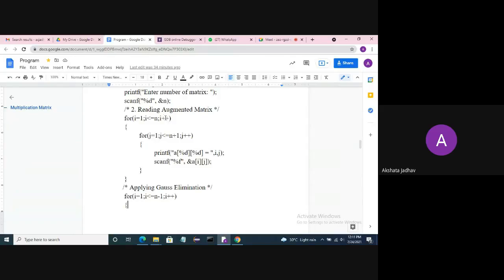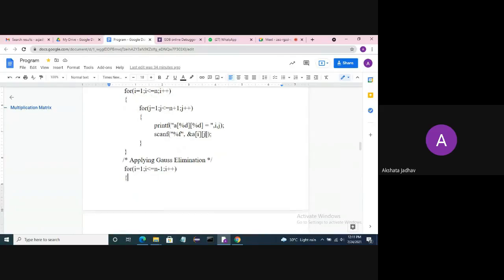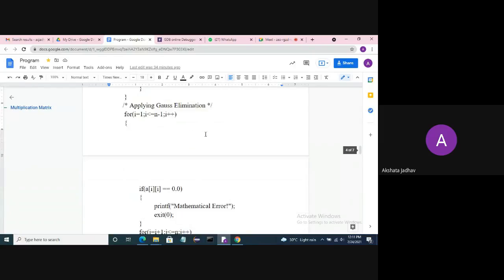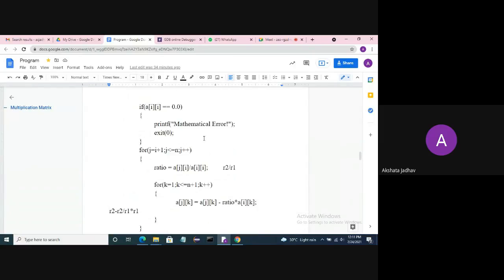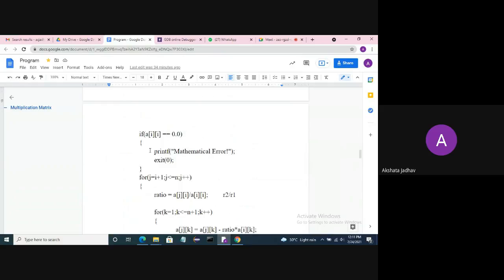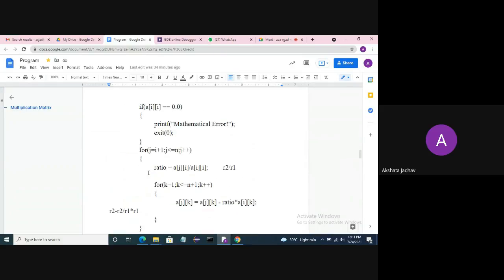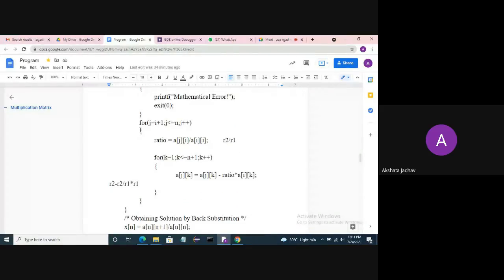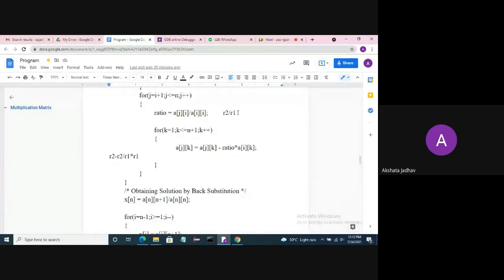And print the address of a of i and j, row and column, and then apply the Gauss elimination method. Then we'll perform the operation directly. If you don't do it here, this operation is enough. Okay, then for j equal to i plus 1, j less than or equal to n, j plus plus. Then we will perform the ratio, find the ratio.